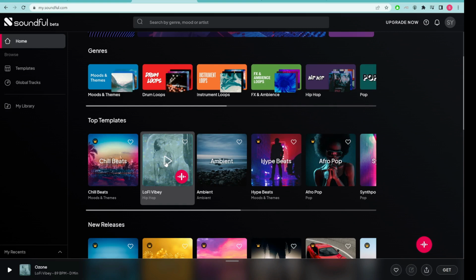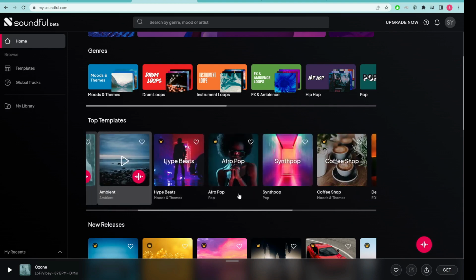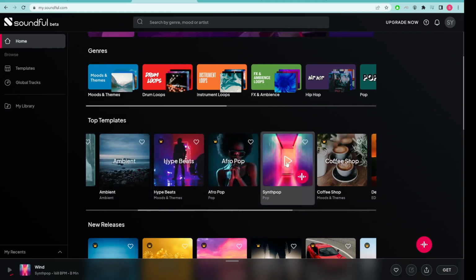Okay, not bad. You can hear that the audio quality is a lot better than the previous two, at least in my opinion. At least they're using some real sounds here. Let's try synth pop. Ooh, nice reverb.